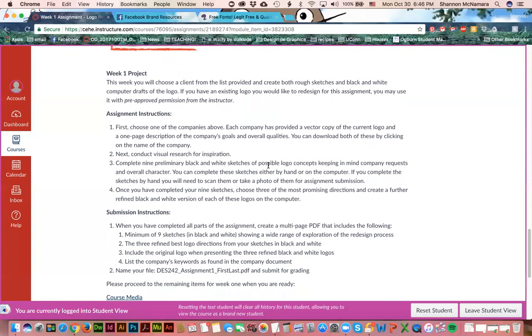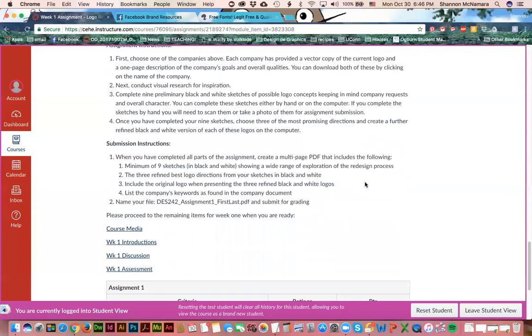When you have completed all parts of the assignment, create a multi-page PDF that includes the following: the 9 sketches, the 3 refined best logo directions from those sketches, and the original logo. When presenting the 3 refined black and white logos, show me a copy of what the original logo looked like. List the company's keywords as found in the company document. You're going to name your file DES242, assignment 1, first last PDF, and then submit it for grading.